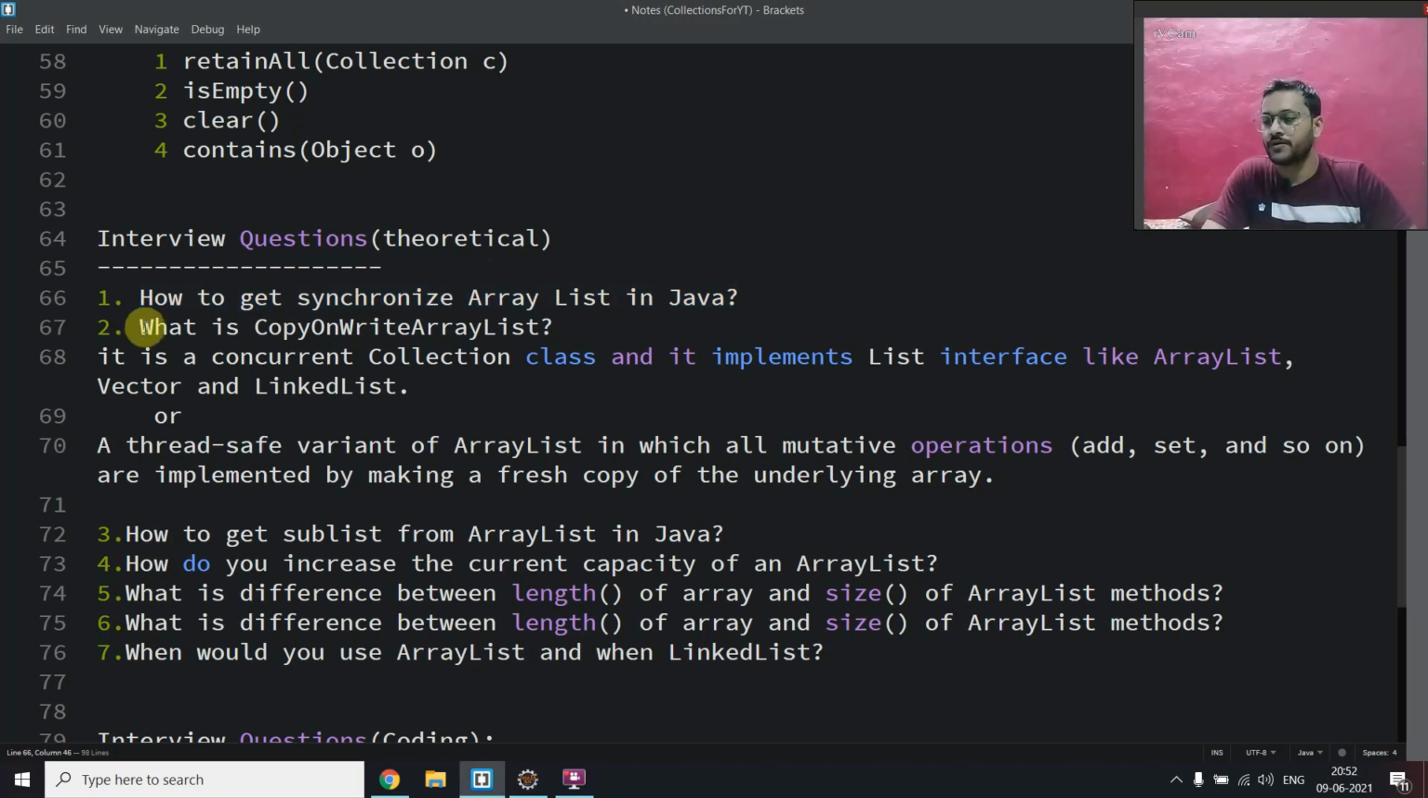The next question that comes up is, what is CopyOnWriteArrayList? It is a concurrent collection class. What is concurrent? One by one allowed, like at a time only one thread allowed. It implements the list interface like array list, vector and linked list. This is a definition I took from the official documentation: a thread-safe variant of array list.